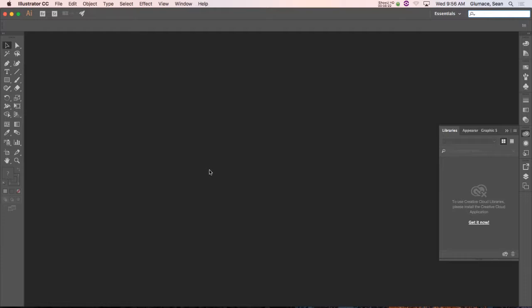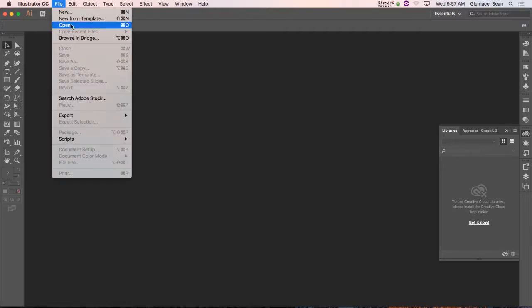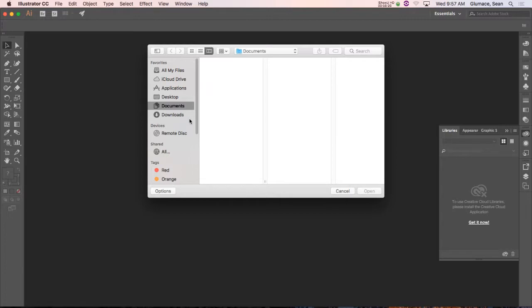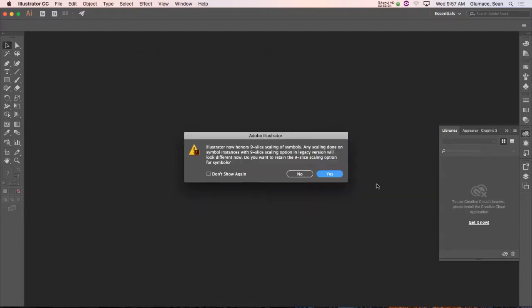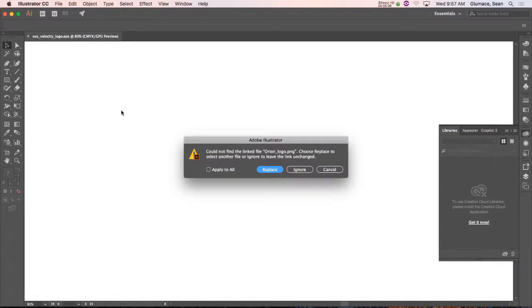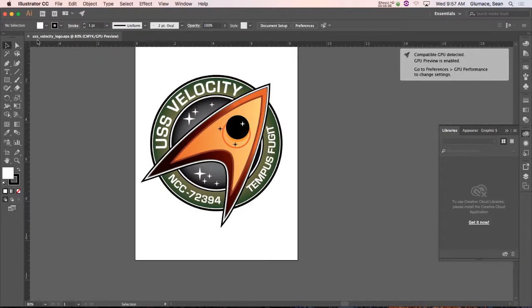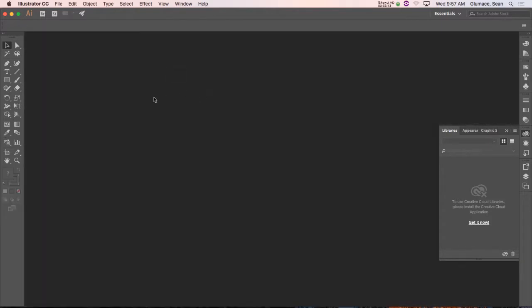So we've got Illustrator open. And I'm going to open up an EPS file. So EPS stands for Encapsulated PostScript. It's an old format. It's been around as long as... Actually, I'm going to hit ignore. Hold on. Let's close that up. It's been around as long as PostScript has been for printing.